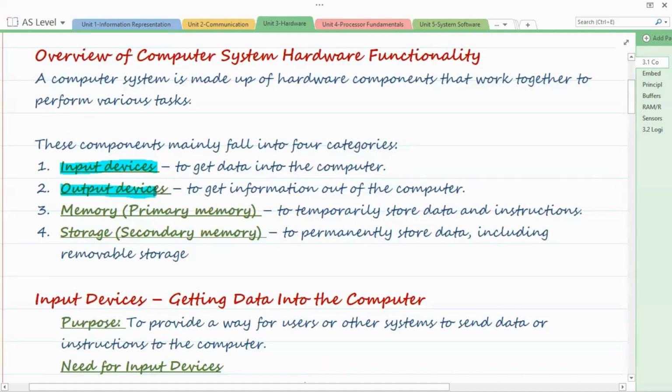Then we have output devices. Whatever tasks we do using a computer system, the output or the information we receive via output devices. Then we have memory. Now memory, basically we can divide it into two types of memory. One, primary memory, and secondary memory. So we'll be talking about primary memory as well as secondary memory.